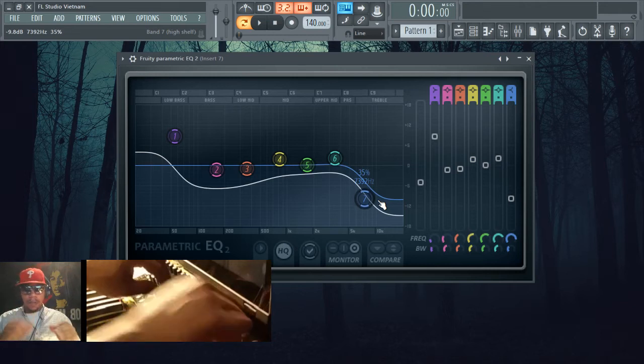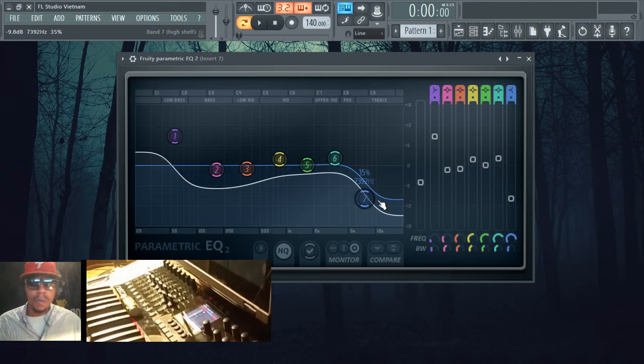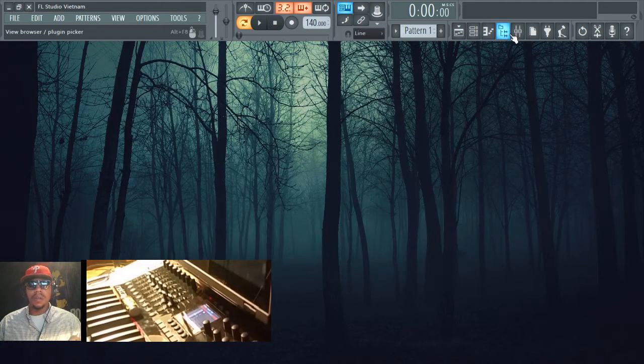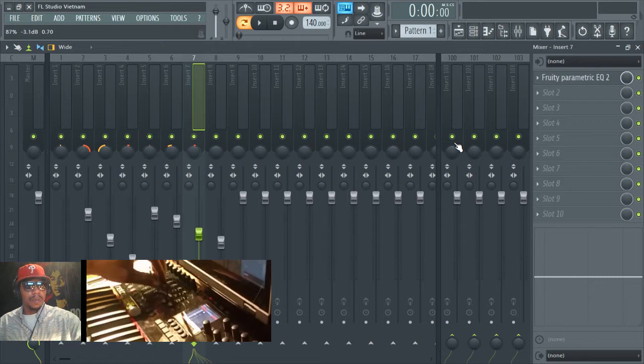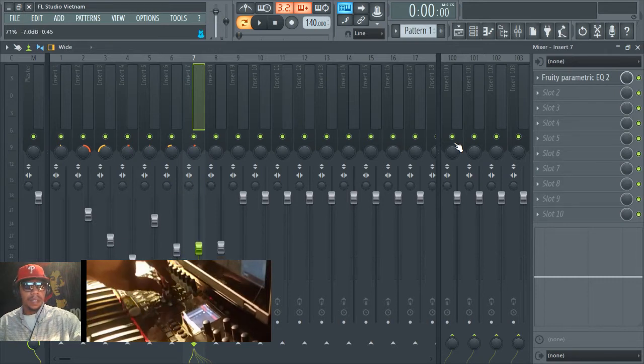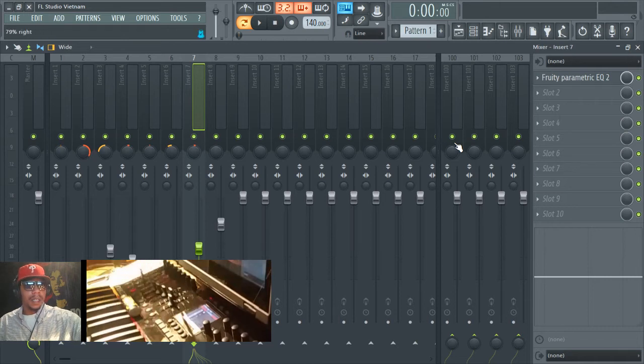And remember, for each individual module inside FL, it'll automatically pull up that set of mapping memory for that module. So say for instance we leave this EQ and click back into the mixer, all of my knobs and faders are still programmed without having to reprogram them.